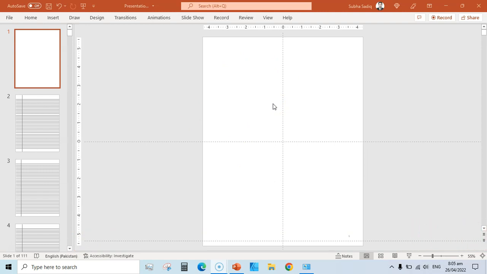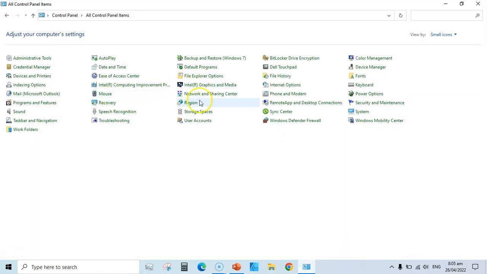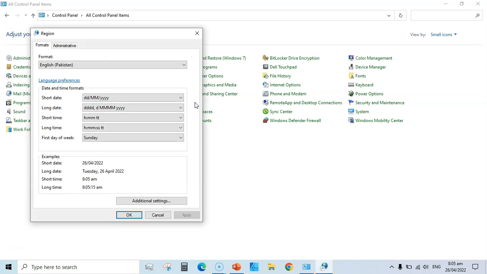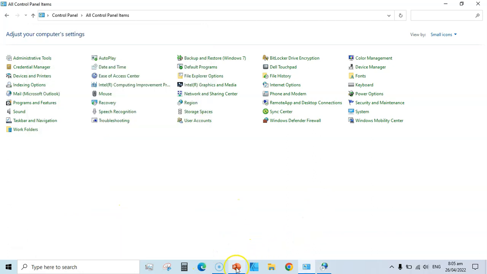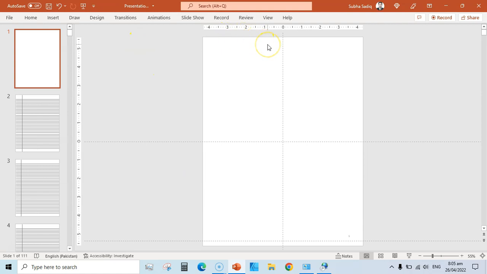So I went to the Control Panel on Windows 10, and under the Region section I changed the Additional settings as I showed you. From the Additional settings I changed the measurement system, which before was set to Metric and showing centimeters, to US and then hit Apply. So by making this little change in the measurement system, the measurement within PowerPoint has changed from centimeters to inches. Now I can easily create interiors for Amazon KDP and set margins.